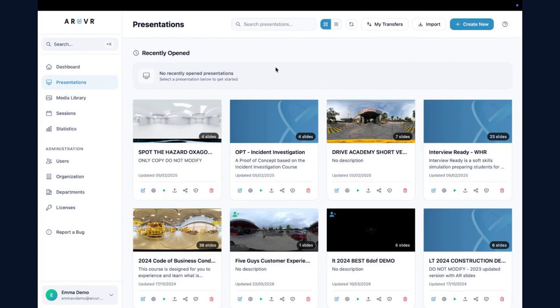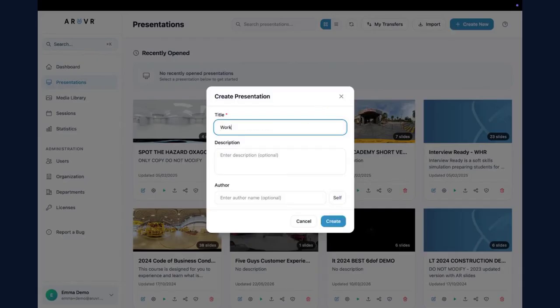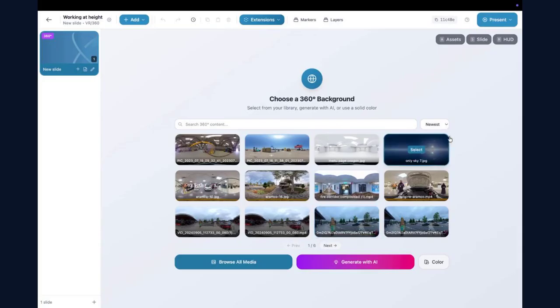This is where all your projects live. To create your first project, hit Create New, give your project a name. I'm calling this one Working at Height. Firstly, we're going to need to add a background to our 360-degree scene.